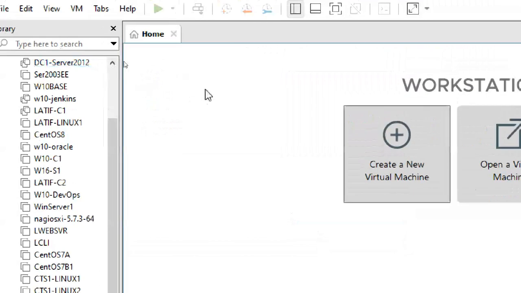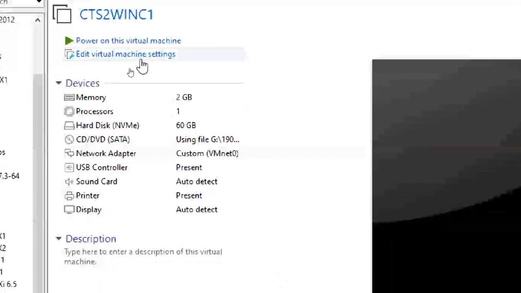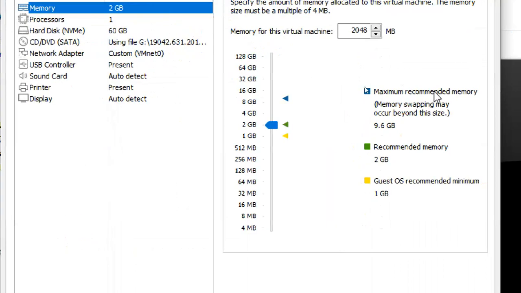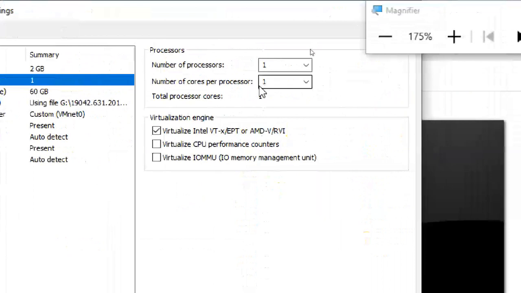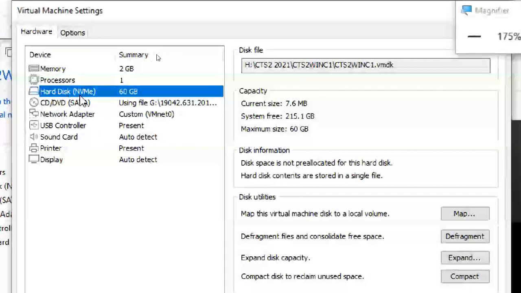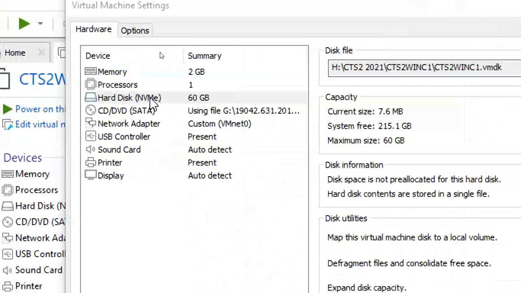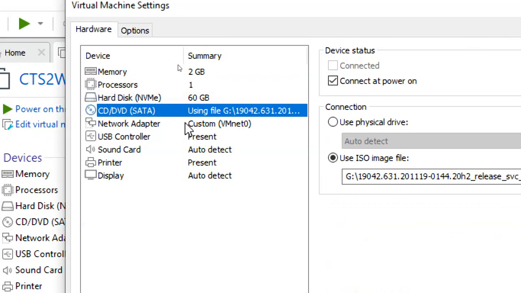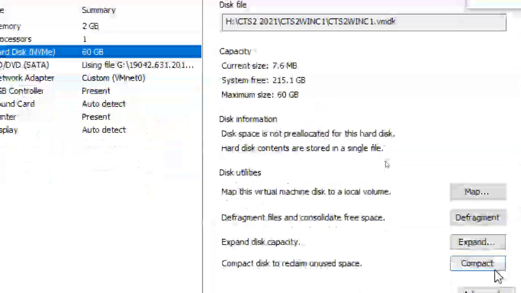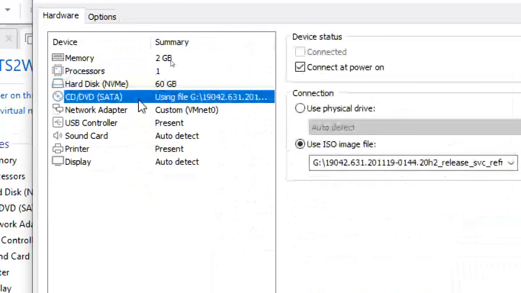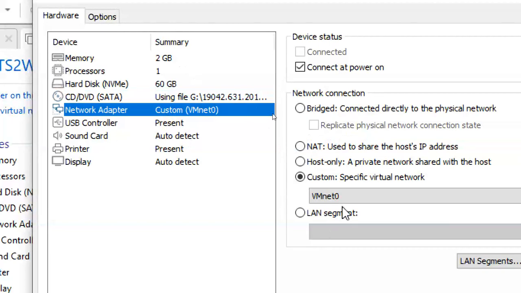You know what to do after finishing it? You have to go to edit virtual machine settings. Click here. Again verify 2 GB. 1. So NVMe. What is NVMe? SSD. So it creates a virtual hard disk as an SSD. If you want to change it, you can change it, and you can expand the disk if you want. CD-ROM inserted, VMNet 0 is there.